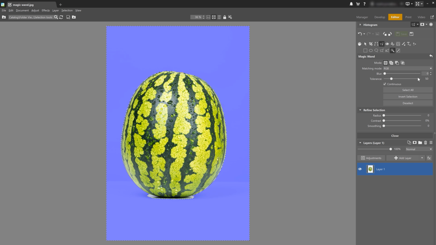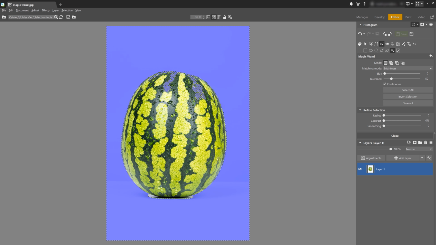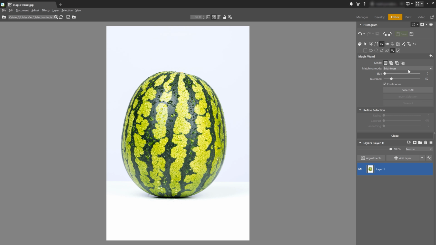However, if I switch to the brightness mode, it also selected a part of the melon that has areas similar in brightness to my white background. So let's go back to RGB. You can further fine-tune your magic wand selection using tolerance. The higher the tolerance, the more the wand will tolerate colors and points of different colors as well as brightness than from the original starting point.